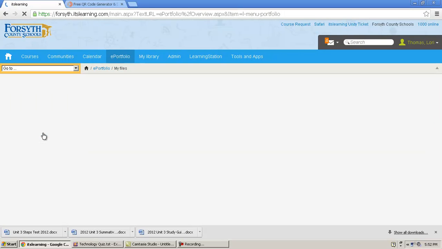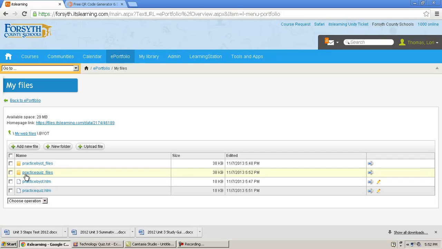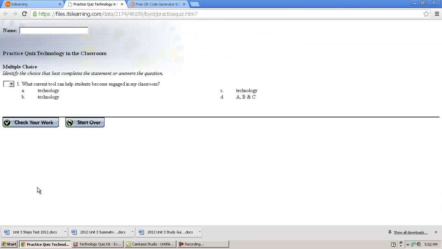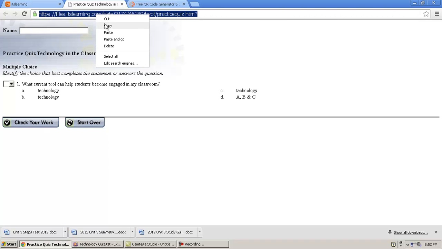You're going to go back to the folder BYOT, and you notice I have practice quiz files. This is where all the images are housed, and this is the actual link. So now when I click on this link, you'll notice that I have the images here. Otherwise, these would be red X's. Here's my link. Copy it.